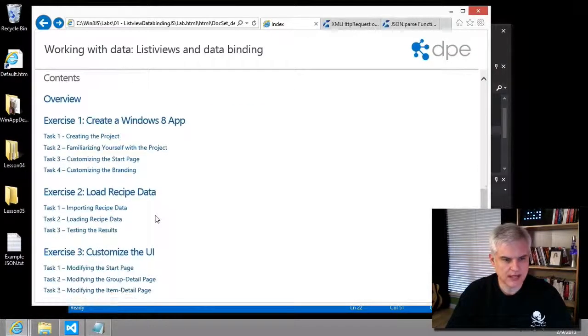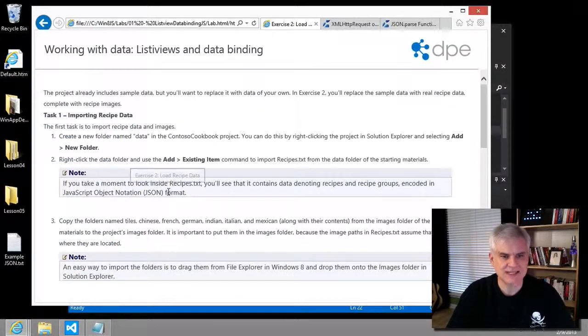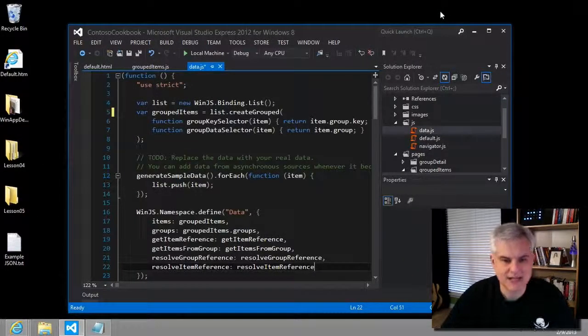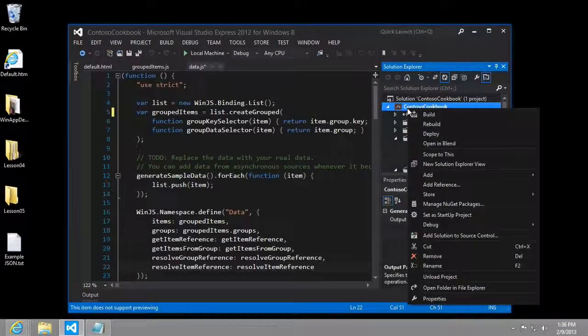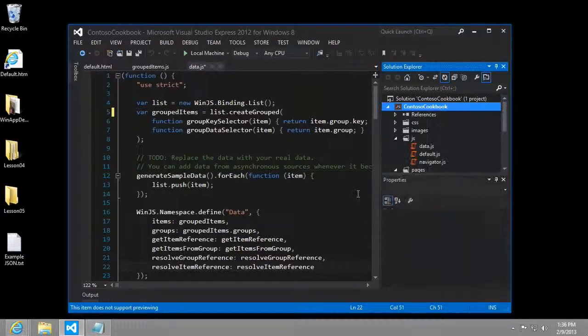So we're in lab 1, exercise 2, task number 1. We're going to import the Contoso Cookbook data and the images into our project. So I'll go ahead and just perform these steps possibly out of order. It asks us first of all to create a data folder. So I'm going to right click our project name and select add new folder, and we'll call it data.